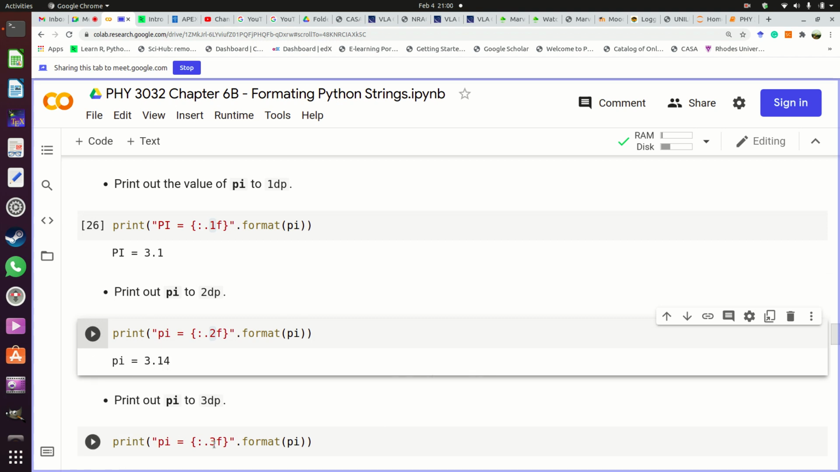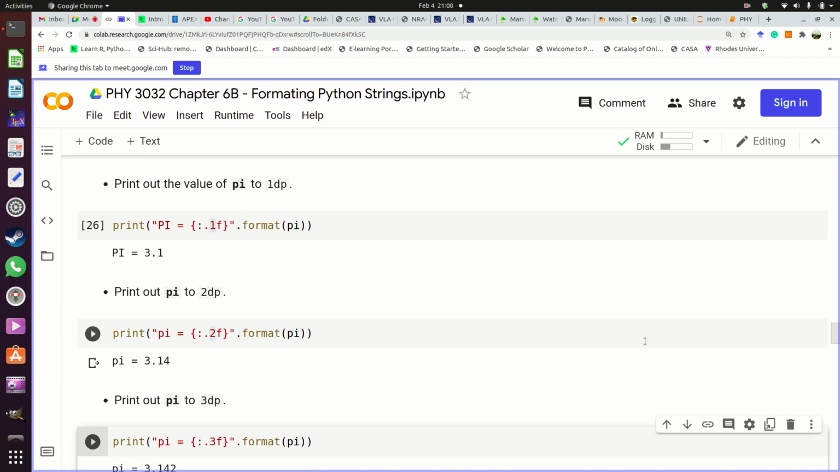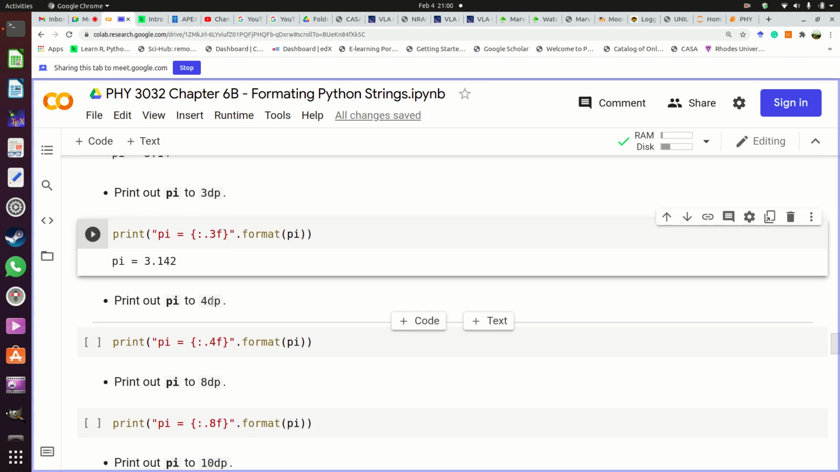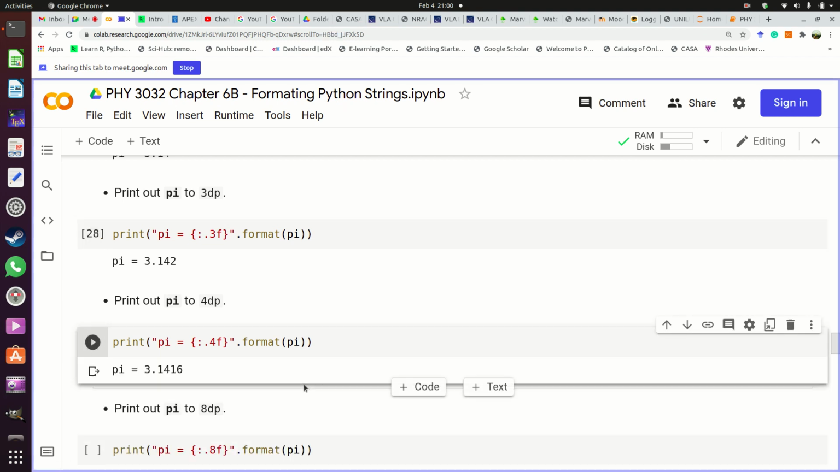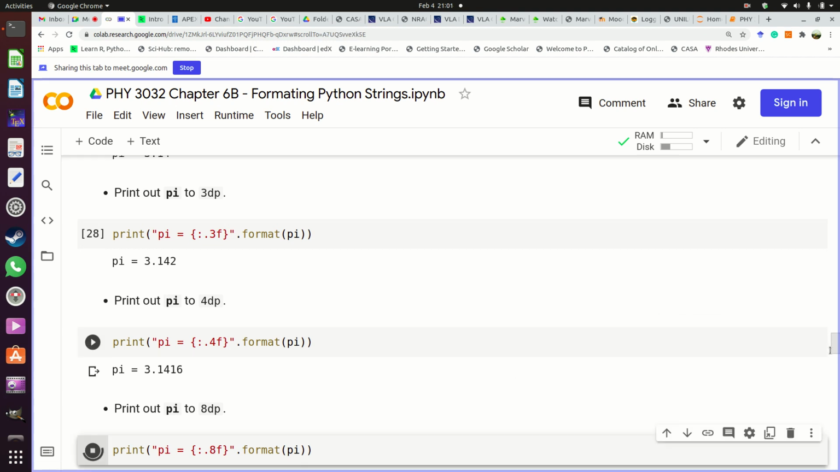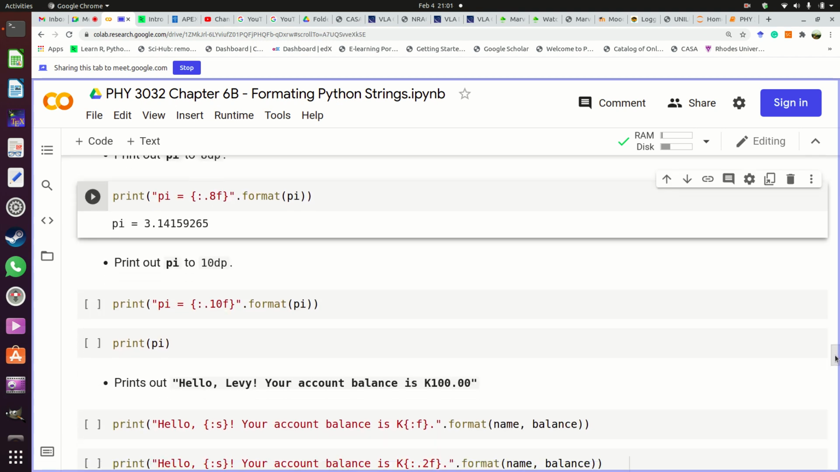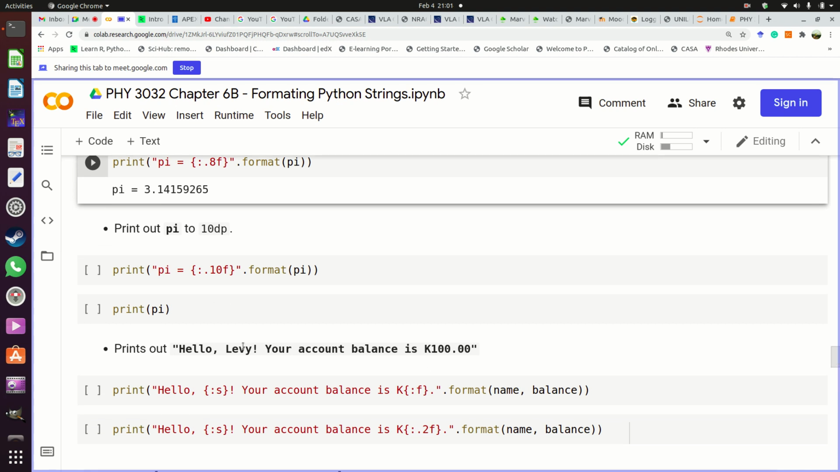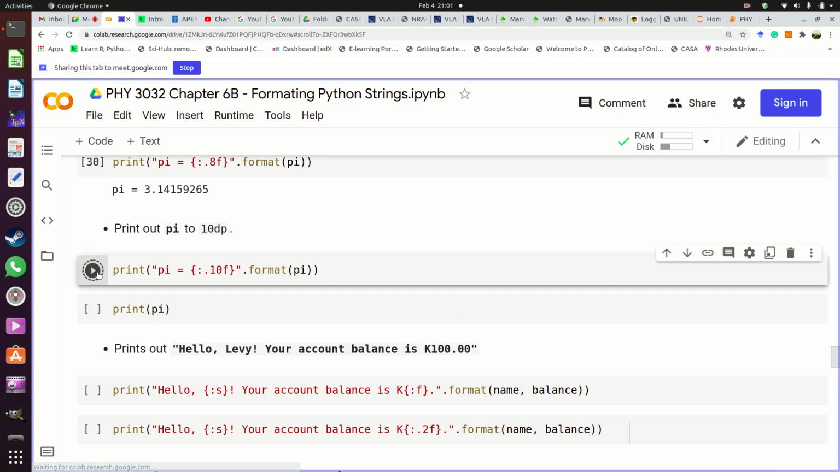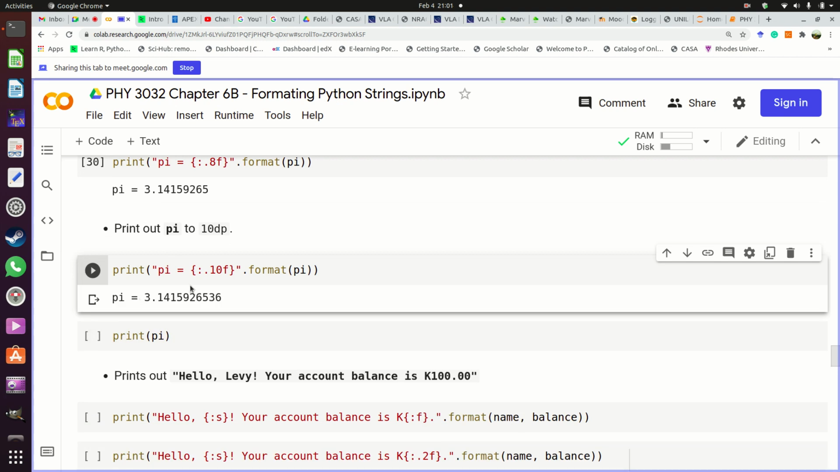If you want to be shown up to 3 decimal places, you put the number 3 there after the decimal point, between the colon and the F. Then you get shown pi up to 3 decimal places. If you want it up to 4 decimal places, you put a 4 there. You get shown up to 4 decimal places. If you want up to 8 decimal places, you put an 8 there. You get shown your pi up to 8 decimal places. If you want up to 10 decimal places, you put 10 there. You get shown your number up to 10 decimal places.